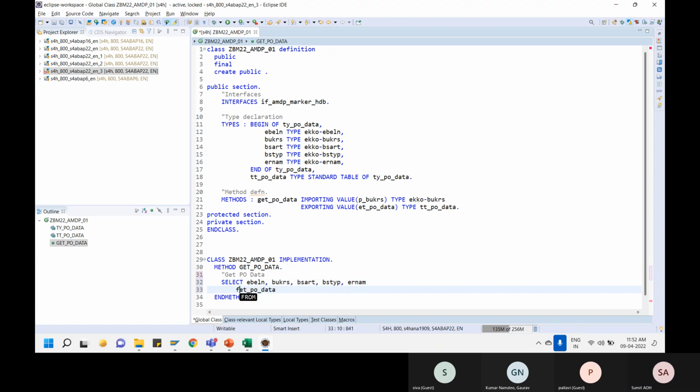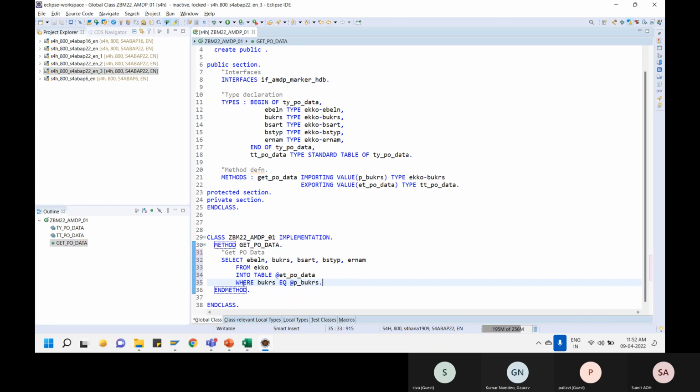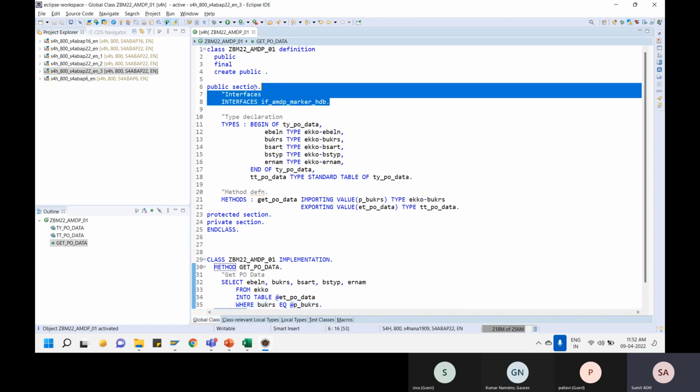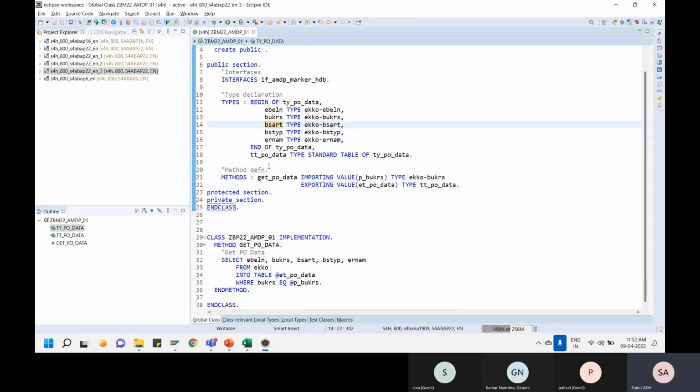From EKKO into table where my BUKRS is equal to nothing but my P underscore BUKRS. Very straightforward thing. I'll just say activate this, and I do have my method. So it seems to be an AMDP class, but here I created my normal method.